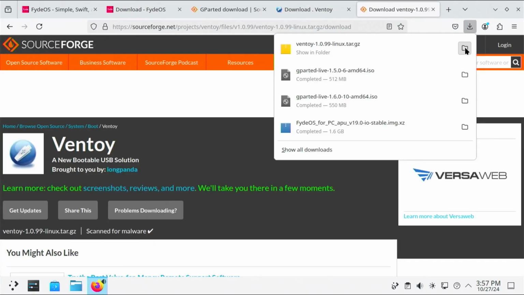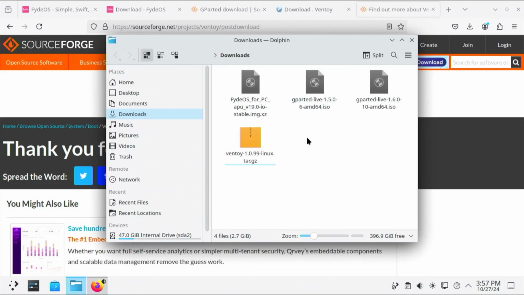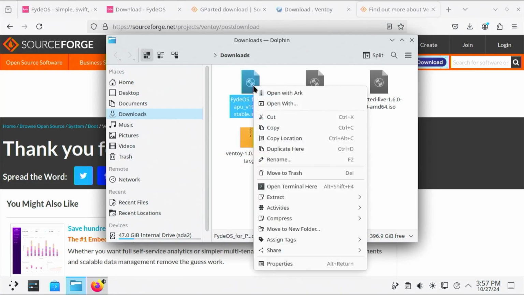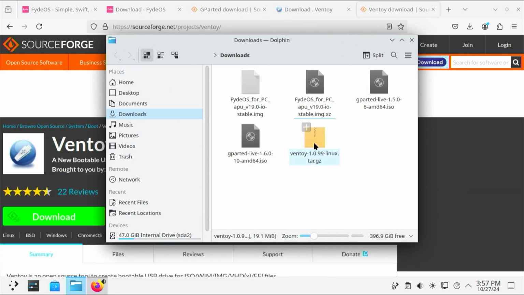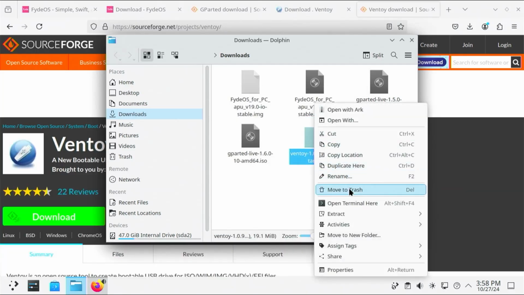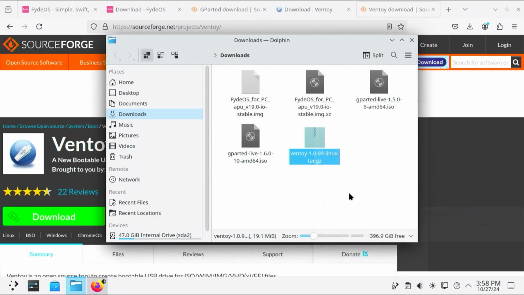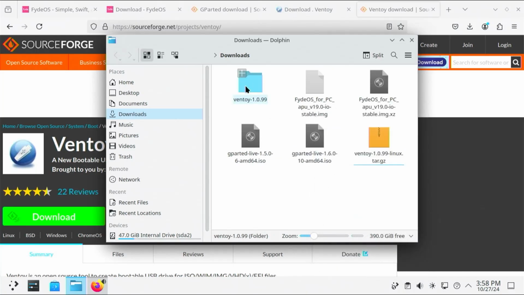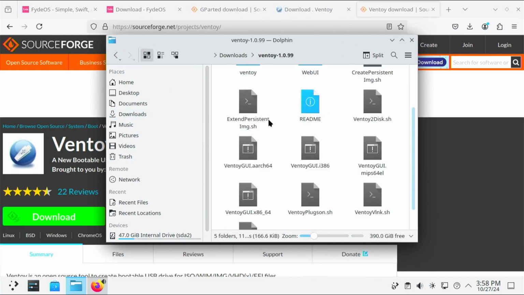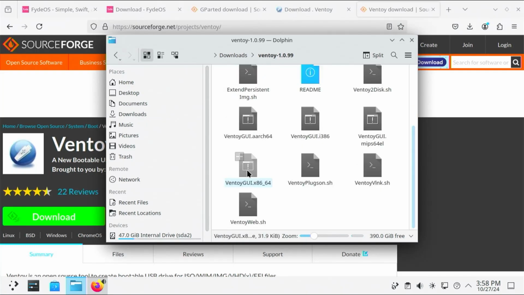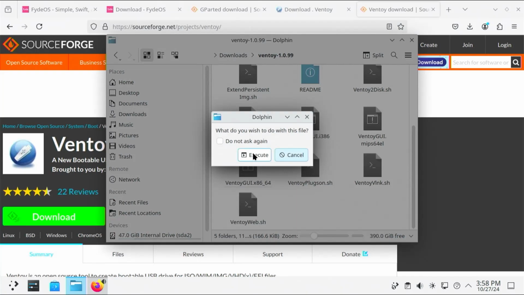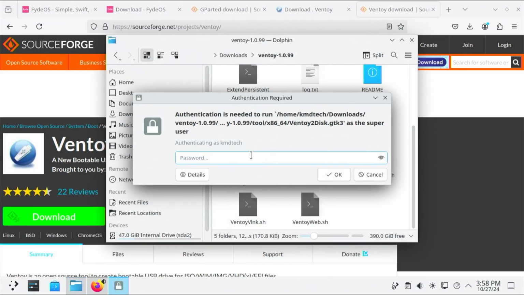And once it's done downloading, go to your downloads folder, and here are all my items. First, I'm going to unextract FydeOS. I'll extract here. And next, I'm going to unextract Ventoy. Extract here. Go into Ventoy. And I'm going to run the Ventoy GUI x86-64 file. Execute. And put in my sudo password.